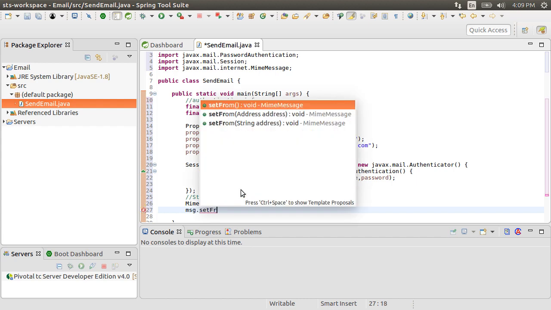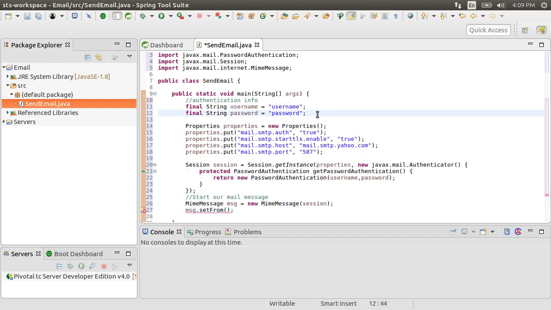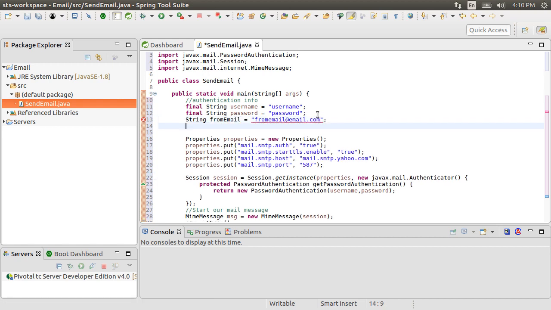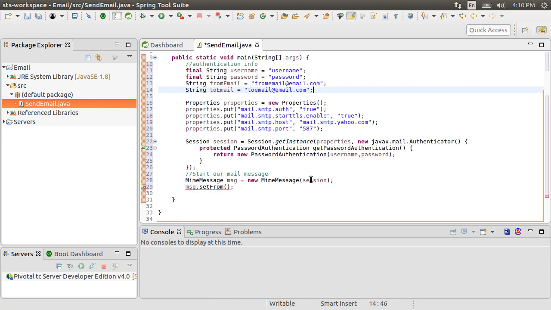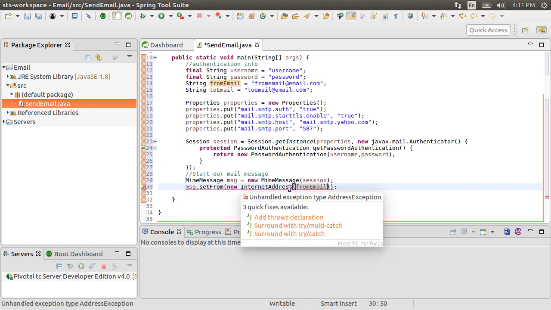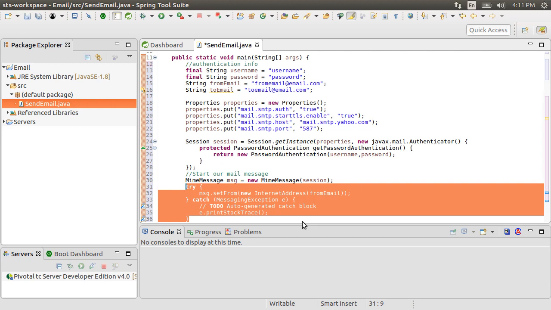Let us set the from property. So let us first declare these variables: from email, which is the sending email, to email, which is the destination email. So now back here in the message.setFrom, let us pass in the new InternetAddress with from email. Let us surround it with a try catch block.